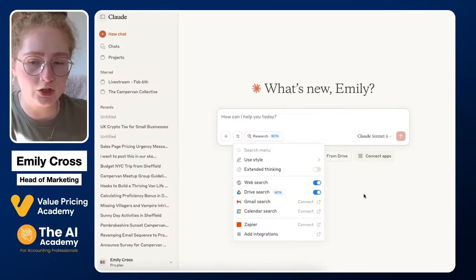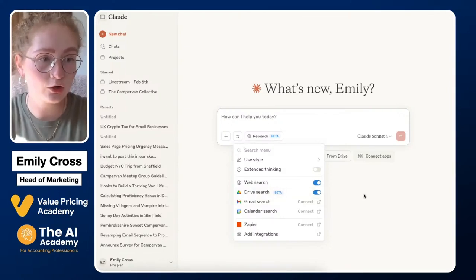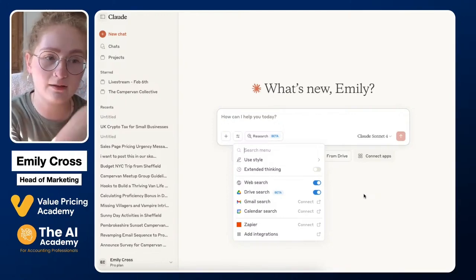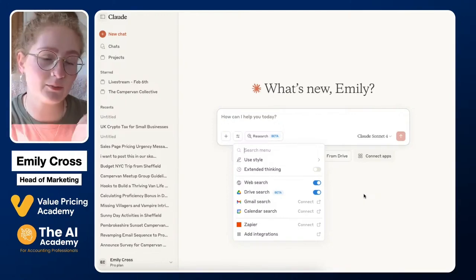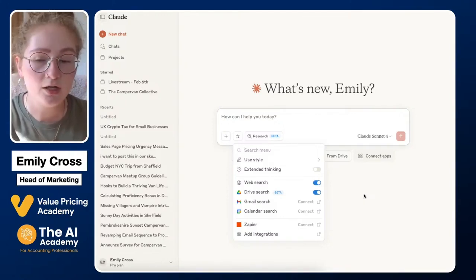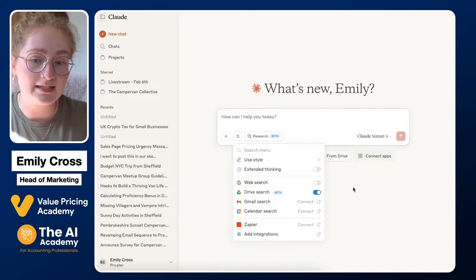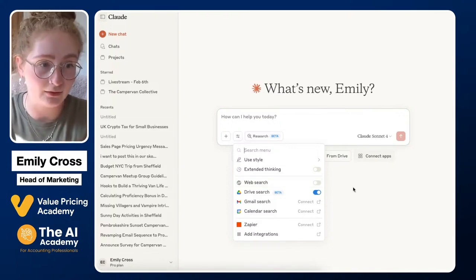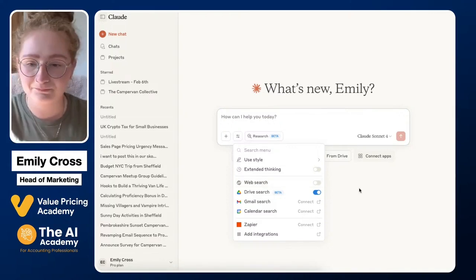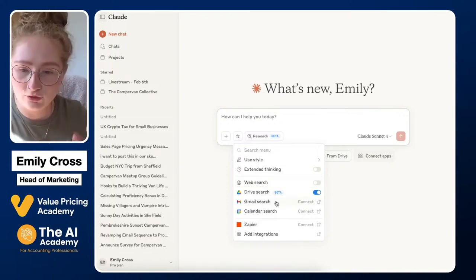the Drive search, because what you want it to do is look through your documents to give you that answer rather than look through its training materials and everything that it's been trained on, or look through the web. So I can turn web off and say I only want you to look at my files to give me this answer. Okay, same with email search there as well, and calendar search.